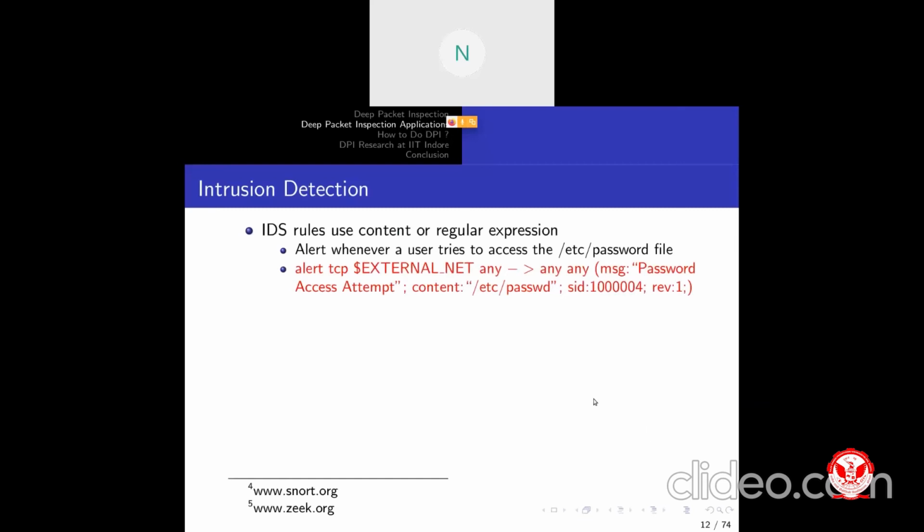Here is an example of an IDS, intrusion detection system, rule. What it says is alert whenever a user tries to access the /etc/passwd file. If any of you have used a Linux system, this is where the usernames and passwords are stored. In the password file, you don't usually have the password itself; there is something called the shadow file, but typically this is what it means.